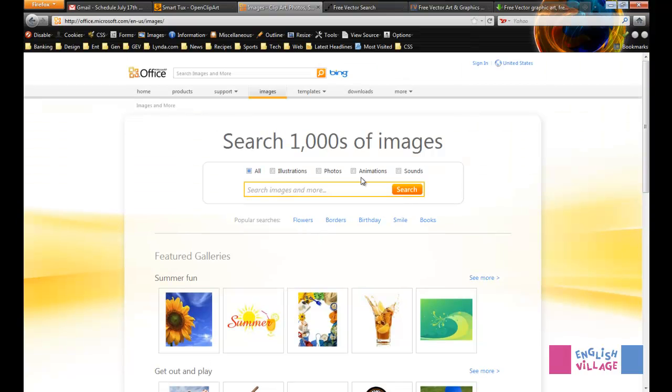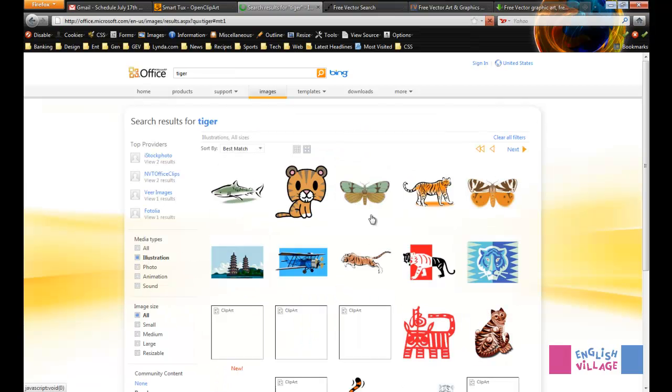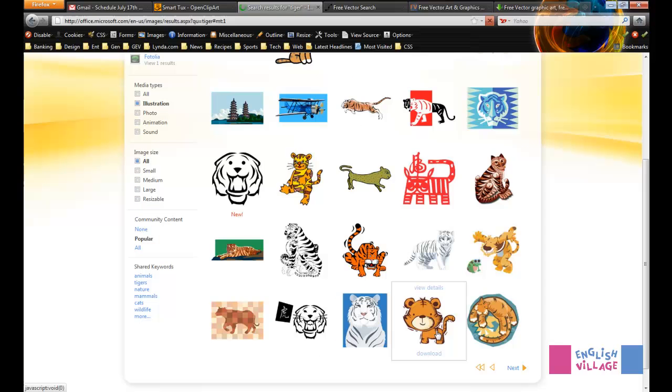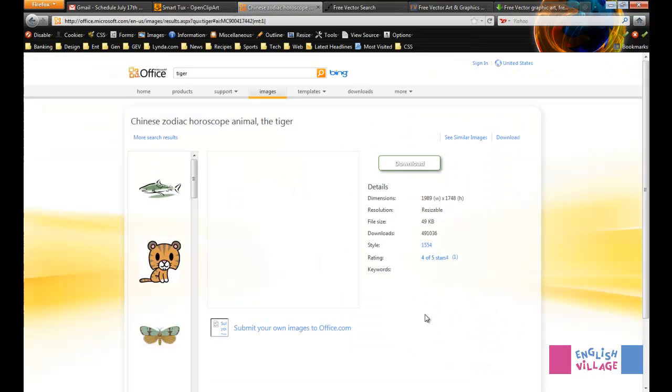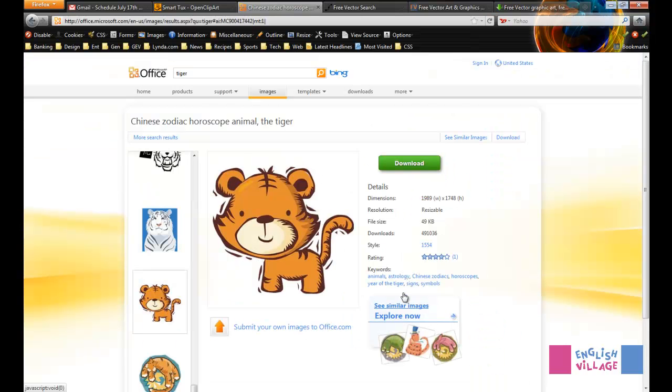And the best way to find a vector is just to click this illustrations button, and then you can search for something like, for example, tiger. And so as you can see, everything that we get when we search for illustrations are going to be these illustration type files. And so you can click one, and what you want to look for is here where it says resolution. If it says resizable, that means that you're dealing also with one of these special files that you can take into Inkscape and resize as much as you want with no quality loss. So again, it doesn't matter how big or small this particular image is.